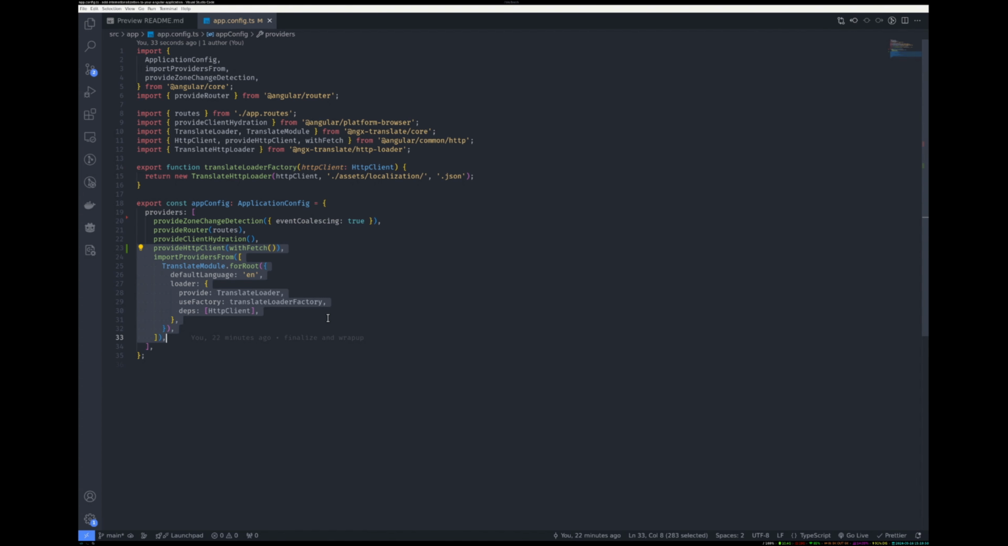Now, having installed those two libs, the first thing you have to do is to configure your app config so that it's possible for you to actually introduce these libraries to your application. The first line you will need to add is provide HTTP client, and then inside it simply add with fetch so that in case you are in SSR, it's going to be possible for you to use the fetch API.